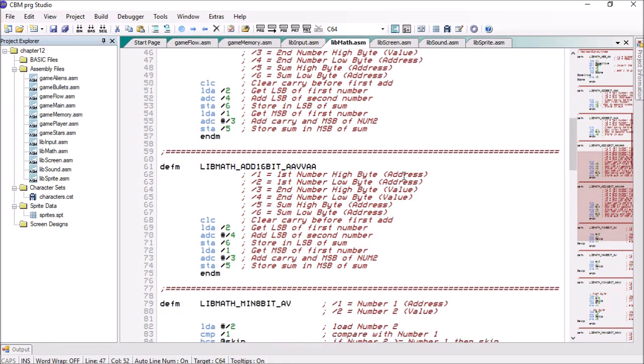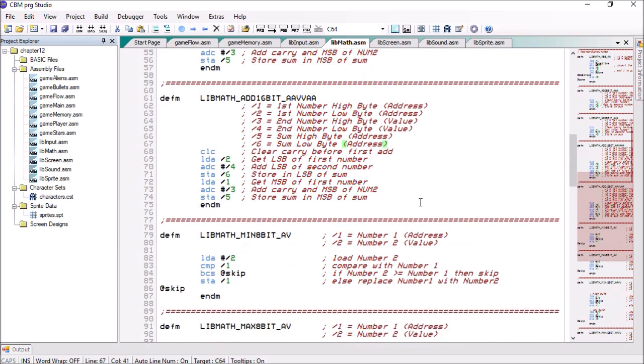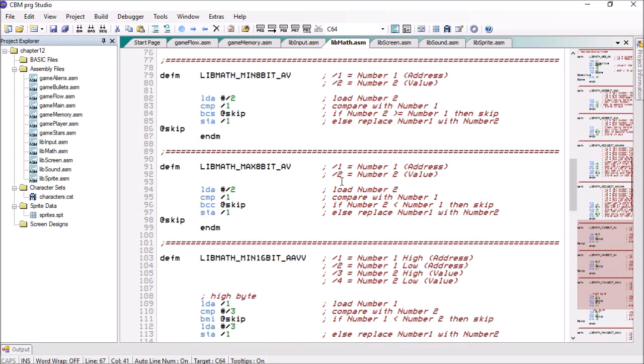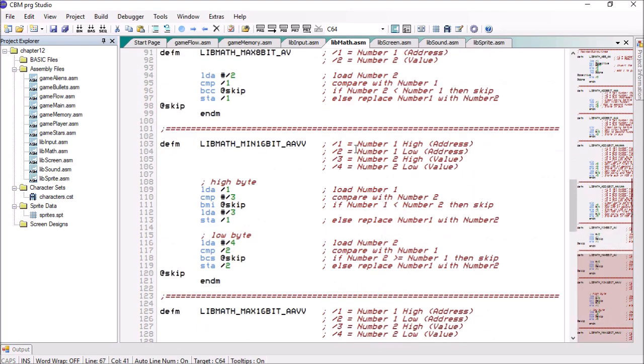16-bit one, you're doing an address. Number 1 is an address base value. Number 2 is a value base value, and store it in this address. Minimum value, taking 2 numbers, and we're replacing number 1 with the end result. Same with max, we're taking 2 numbers, and number 1 is the end result. Do it with the 16-bit one, and the number 1 16-bit address has the ending result.